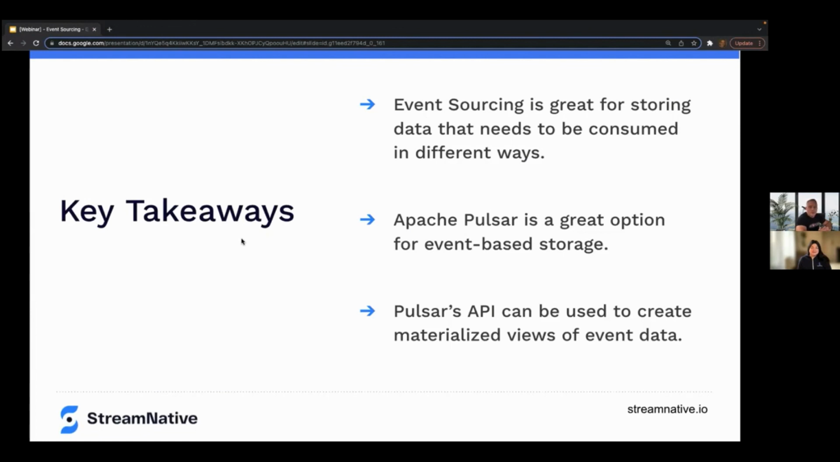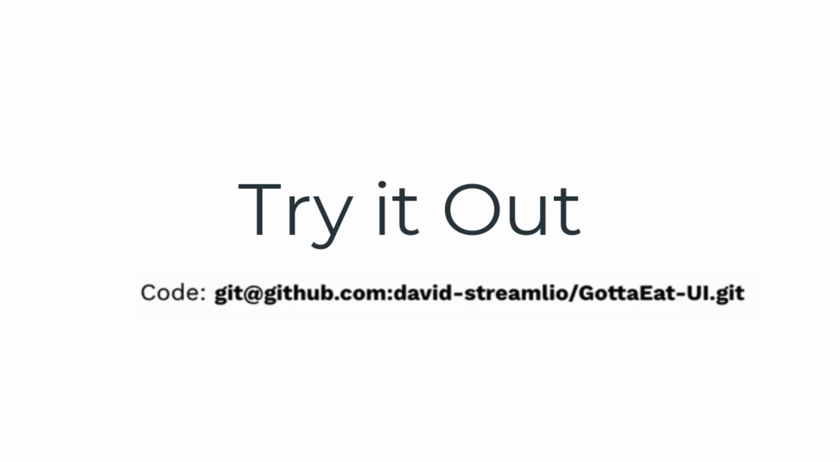Again, that was just one option. Pulsar also supports Flink connectors and Spark connectors natively. So if you want to use Flink for your event sourcing, do some analytics, real-time analytics, things like that. We're just scratching the surface. All that data can be stored in Pulsar, and there's lots of different ways to get at it. We just covered a couple today.